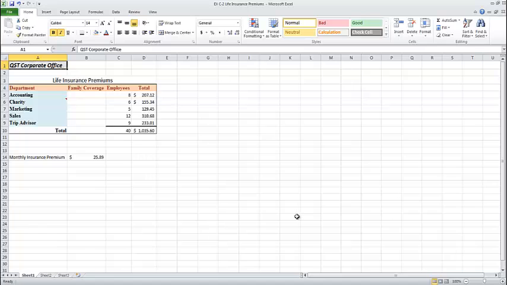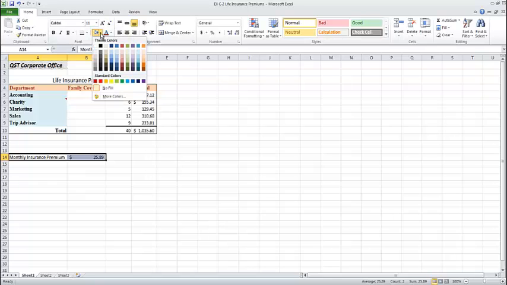Next, we format the range A14 to B14 with a fill color of dark blue. So we come back to our fill bucket. We are on dark blue, text 2, and we want to go to lighter 40%.